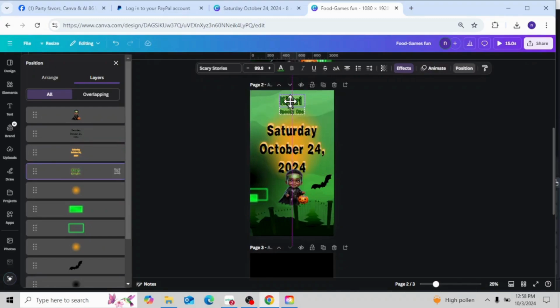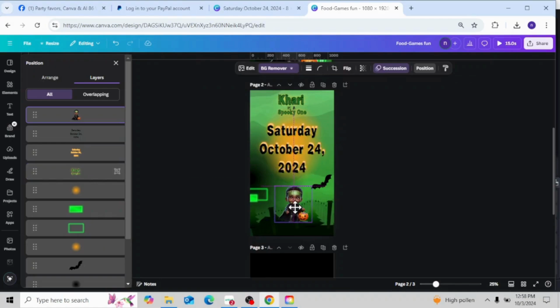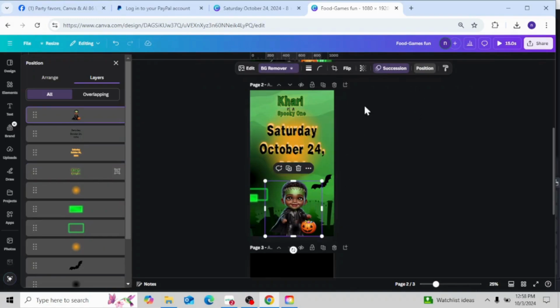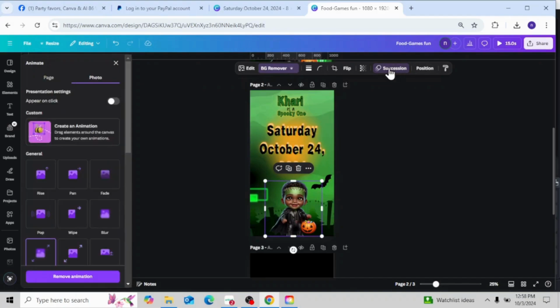I might go in and make this a little bigger. And then I'm going to bring little Kari down. And I'm going to have him enter a different way this time. Size it down a little bit. And you can keep the neon one there if you want, because it is his first birthday. But I wanted to take that out. So I'm going to click Kari again. And I'm going to click where it says succession, because this is from the previous page.